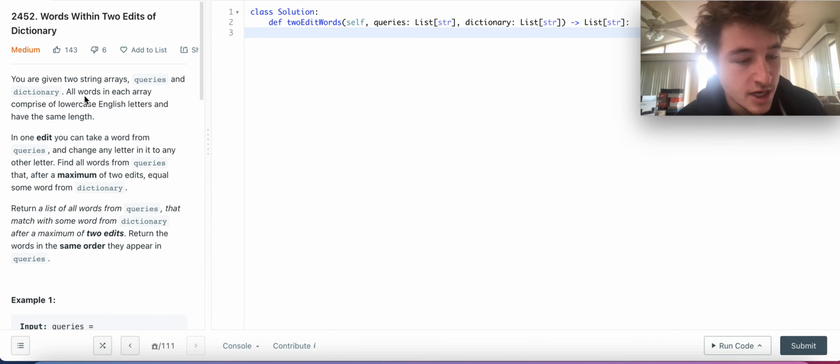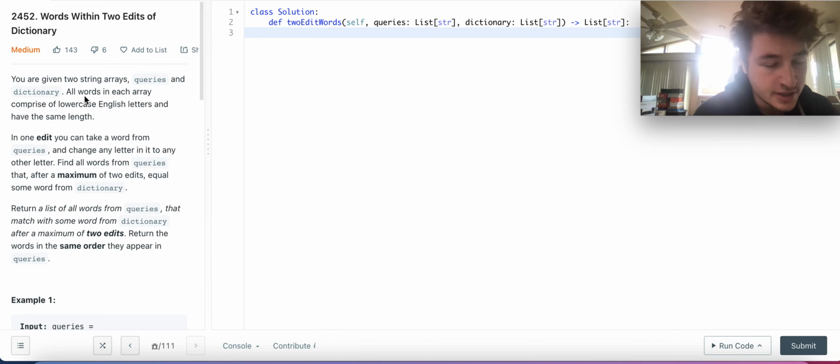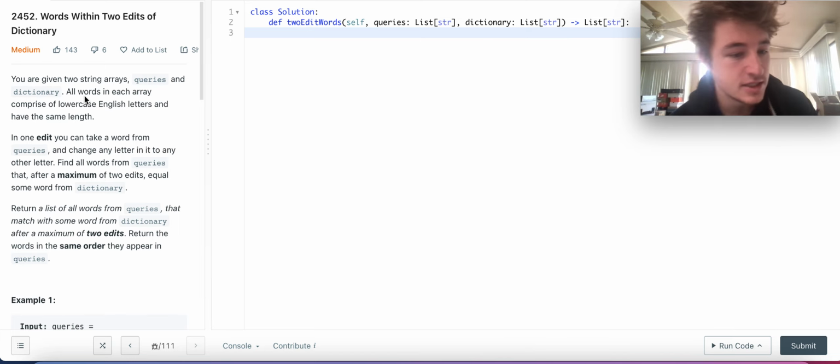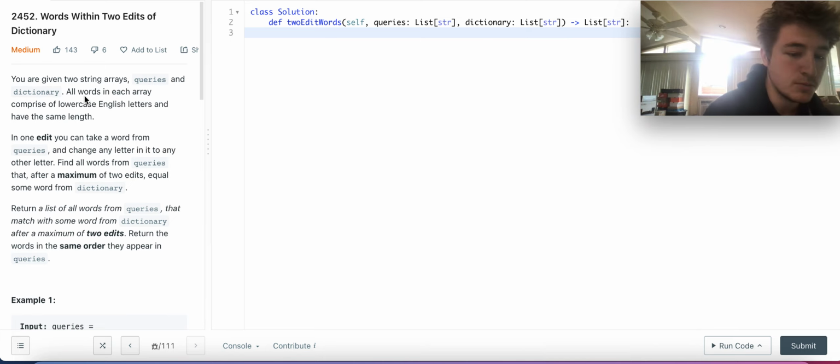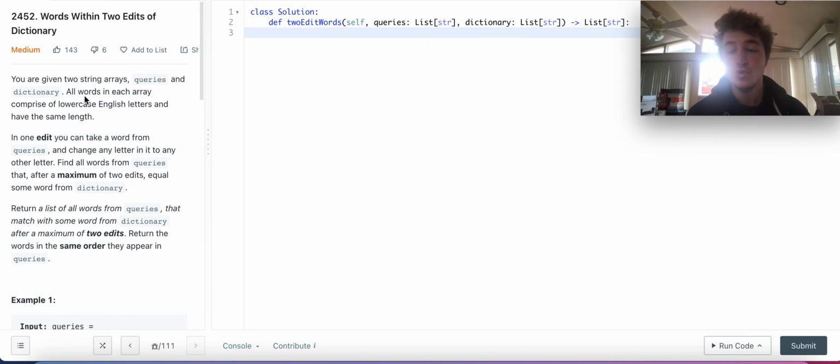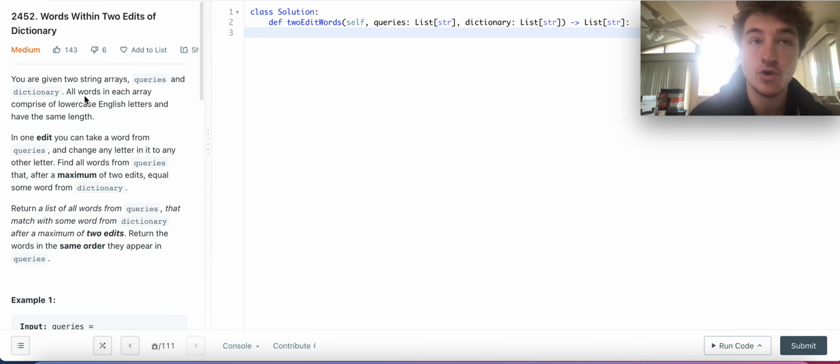In one edit, you can take a word from queries and change any letter in it to any other letter. This sounds like dynamic programming to me, but I haven't read the whole problem yet. Find all words from queries that, after a maximum of two edits, equal some word from dictionary. Return a list of all words from queries that match some word from dictionary after a maximum of two edits. So you can change two letters of a word. Since all the words have the same length, that really just means taking a letter and changing it.